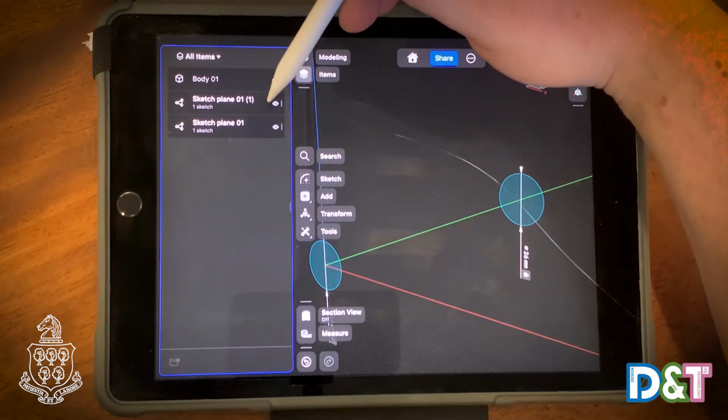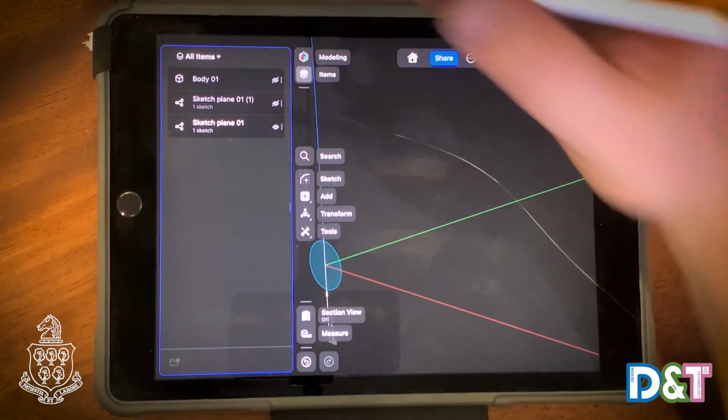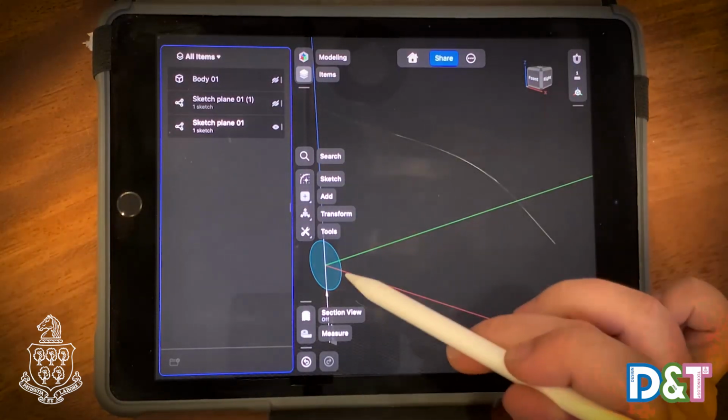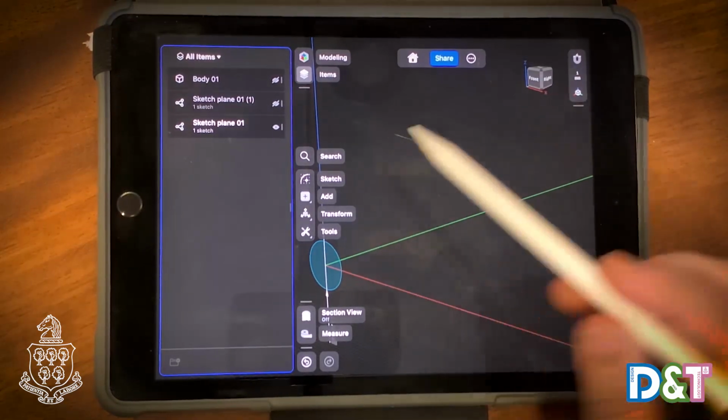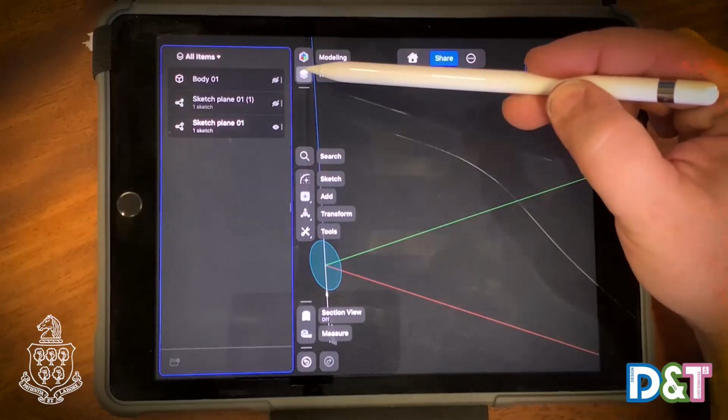And then we've got our second circle that we drew there, which I'm just going to turn off. We actually need to use the circle that we drew first. So I'm going to leave that visible, and then you hit the items again.